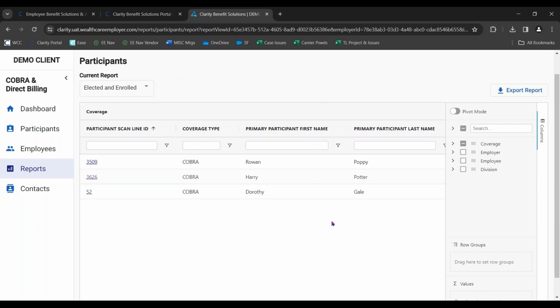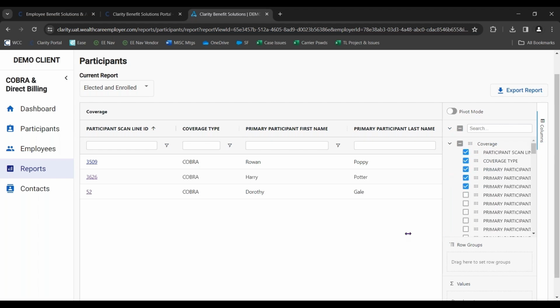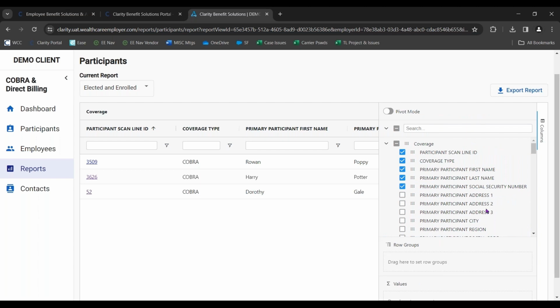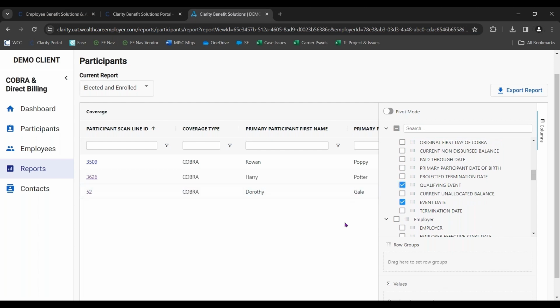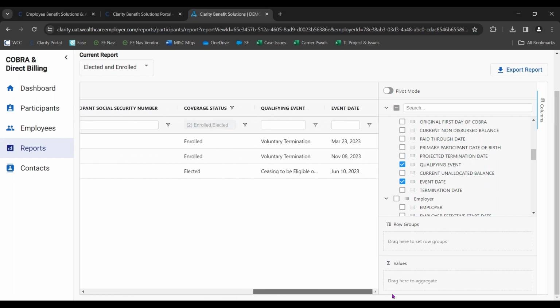Please note that these reports are customizable. Each report is currently set up with a standard set of information. However, on the right-hand side, if you select the caret next to the search menu, it will open up all available options. If there's any information you are not receiving on the report, you can simply select that information here. Once selected, that information will populate on the report for you to view.